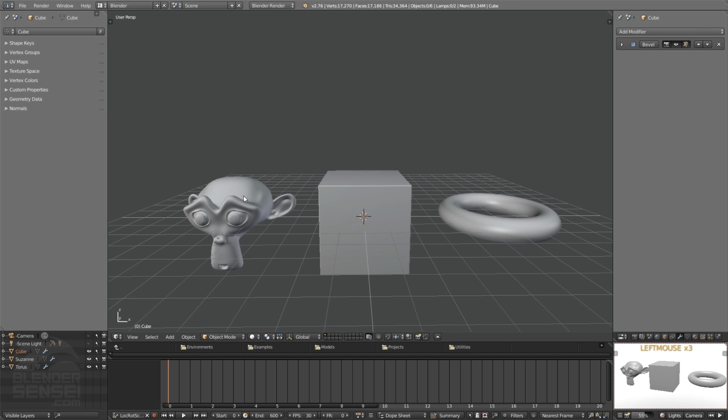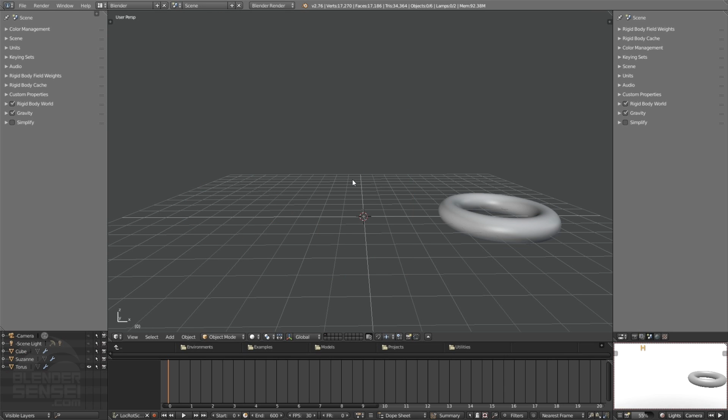We can also select any amount of objects in our 3D view here and press H to hide, basically, and that will also hide that selection.